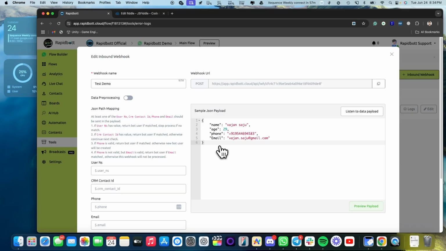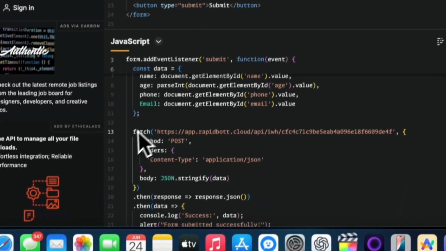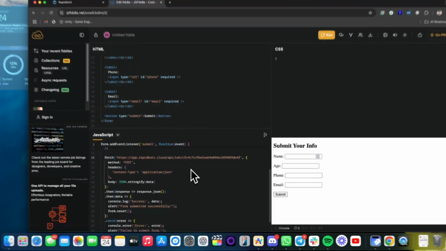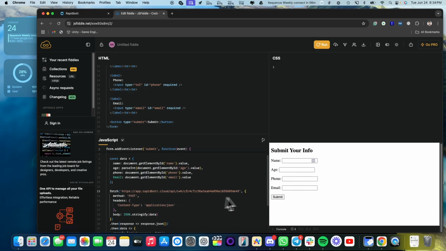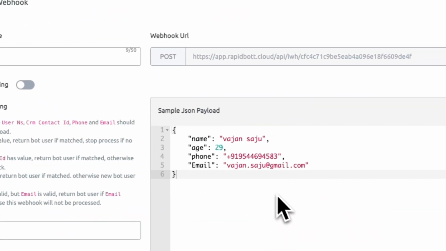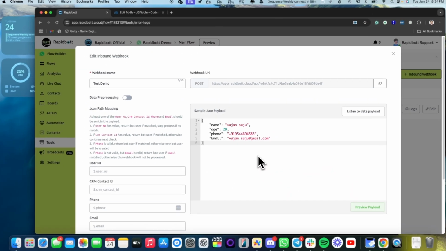Like this, from any application you want to send data, you can use the inbound webhook. You can create an inbound webhook URL, configure that URL, and send data. This is a basic demo only. If you are building a form on your website as a developer, you can use the inbound webhook like this and send the data to your chatbot. Our system will capture it.